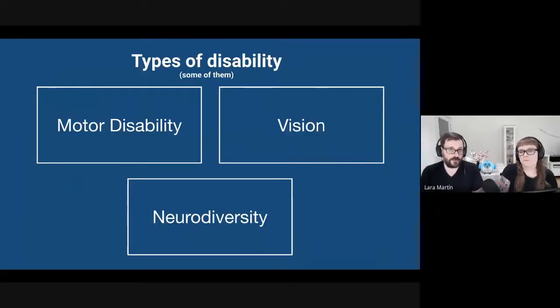We will be evaluating the accessibility of the app with respect to 3 different types of disability. We took the most common, but more exist. So we will focus on motor disability, vision, and neurodiversity. We will talk about what challenges people with these disabilities have and how we can help them. We will assess our application, collect all the issues, and we will fix them later.